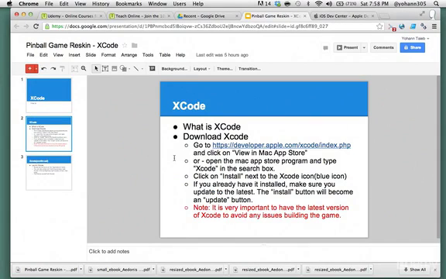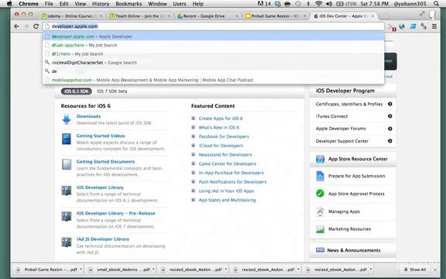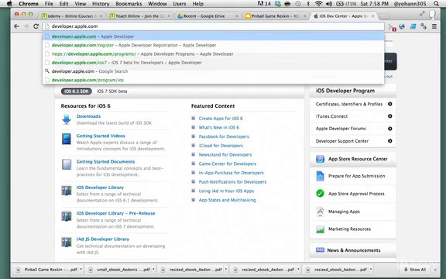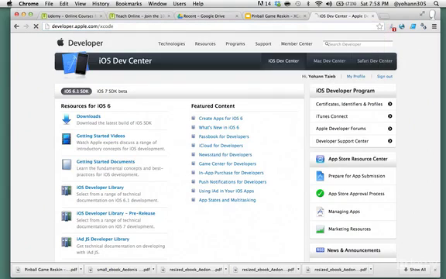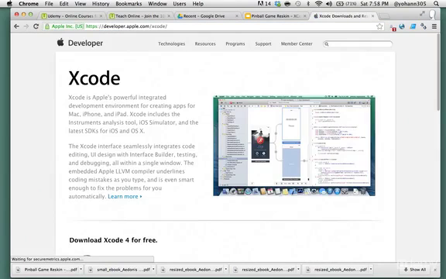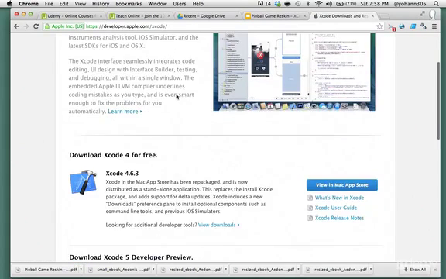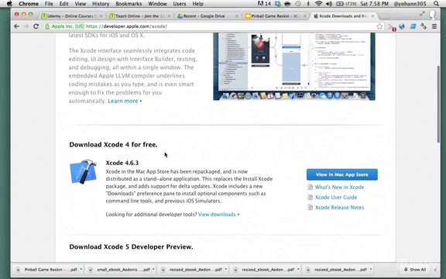Now, you need to download it. It's free to use. What matters is that you have the iOS developer license. So let's go to developer.apple.com/xcode and download it. All right, and we have Xcode 4 for free here.